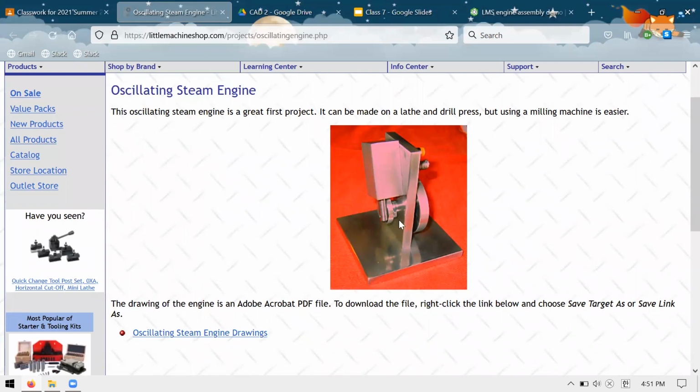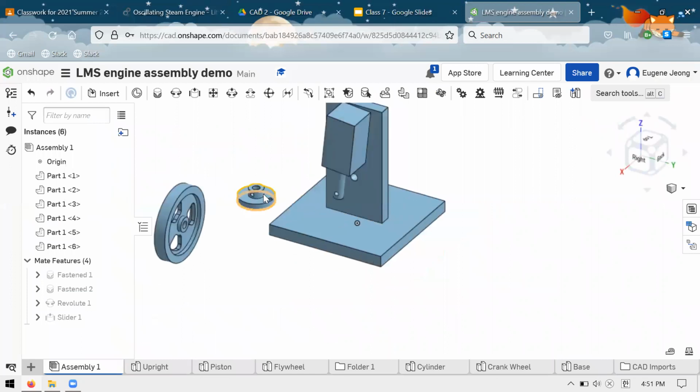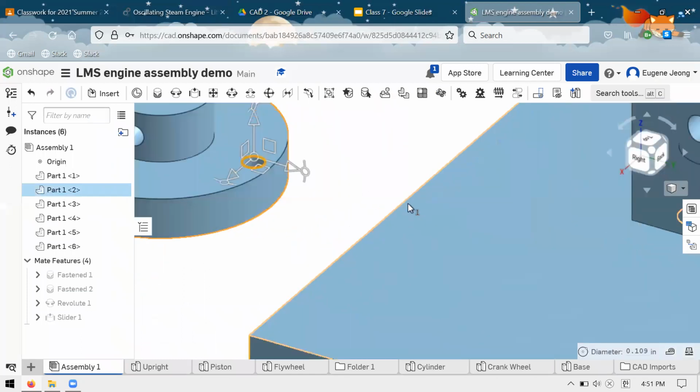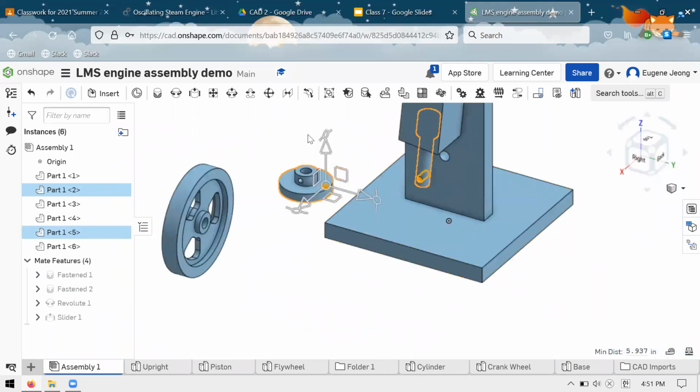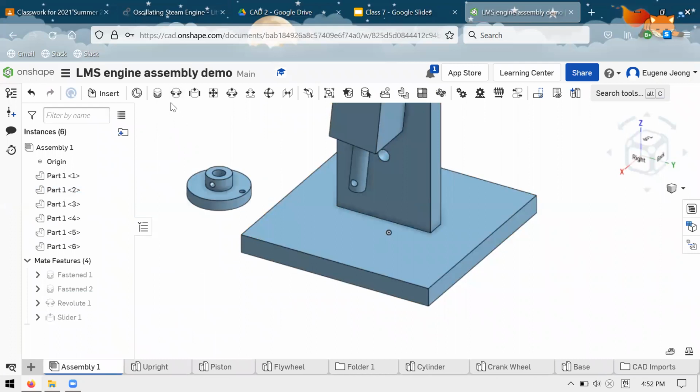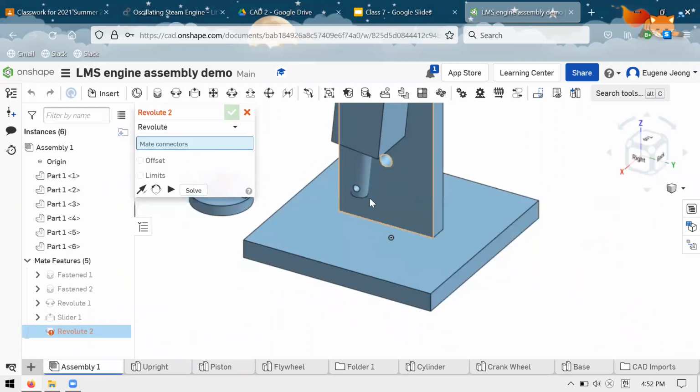So next thing I'll do is the crank wheel. That's this one right here. It attaches to the piston as well as the upright. And you can see that in the final crank wheel, we have this hole here, and it will end up aligning with this hole here. So again, here we apply our revolute mate.